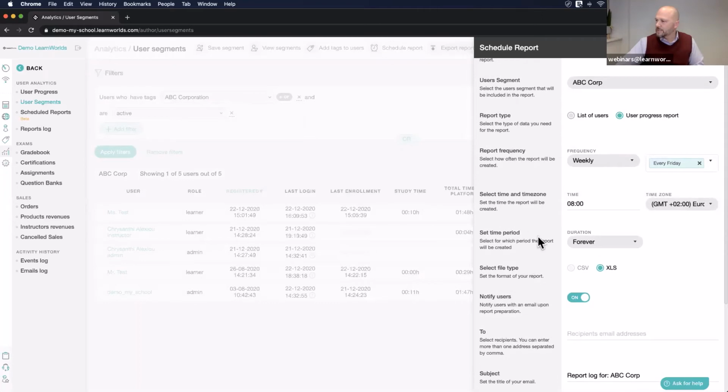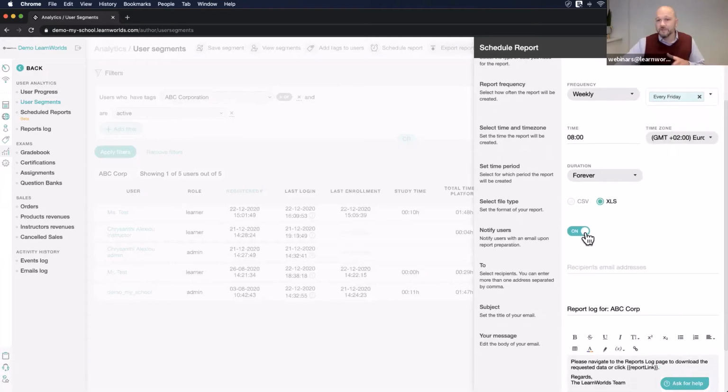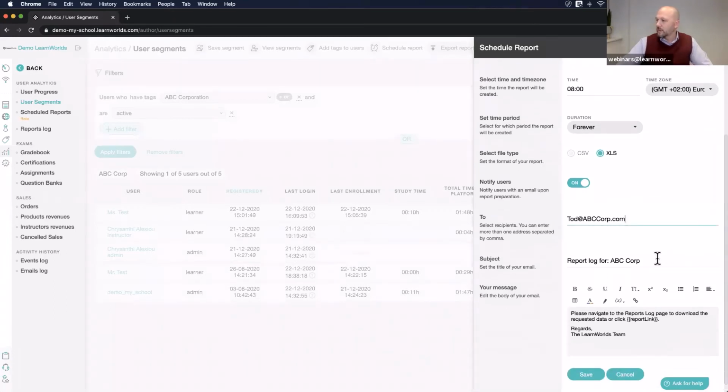I'm going to go ahead and set a time period. So how long is this going to run for? Do I give it a specific date when this cuts off? Or I can run them forever. I can do it in a CSV or an Excel file. And I can notify my users once the report runs. So I can simply say, this is going to go to Mr. Todd at abccorp.com. Give it a nice little subject and a message, and then I'll save.